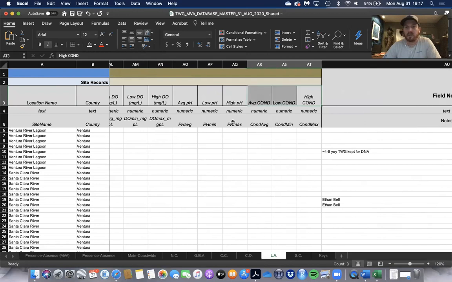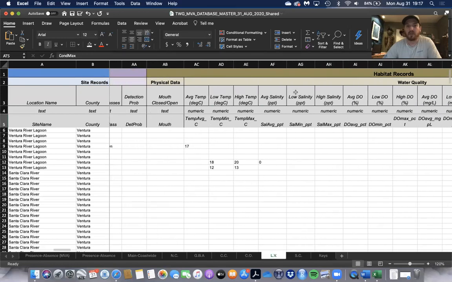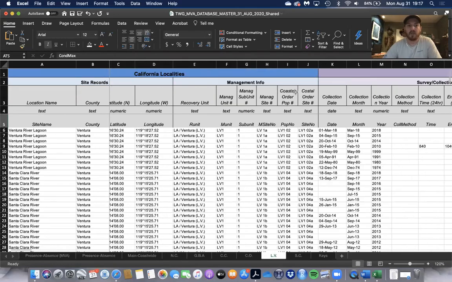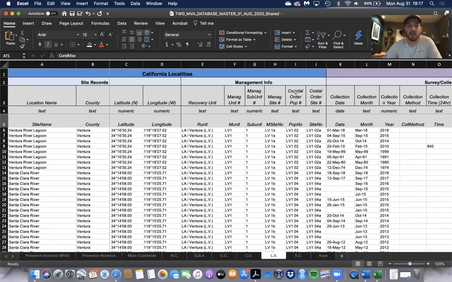Conductivity is essentially salinity, but sometimes people do conductivity, or the fancier water quality probes do conductivity rather than salinity. So we'll keep it on there for now. We might just get rid of it later, but that is the data set. So we need to go through and make sure everything's in here that we think should be.